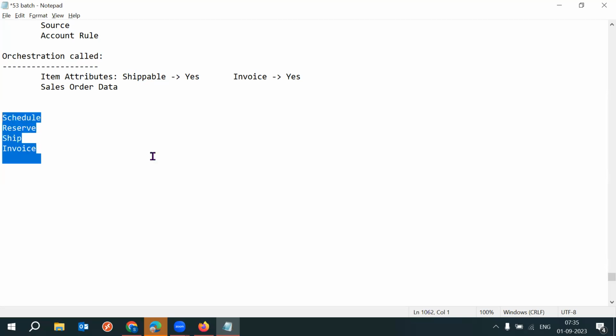In the standard orchestration, suppose the invoice is selected as no. What will happen? This invoice step is marked as not applicable. Only these three steps are going to be processed by the orchestration. So it will become ship only. And if invoice is yes and shipping is no, then the shipping step is not applicable. Then that becomes bill only. If both are yes, then both are applicable, shipping and invoice. That is a standard sales order.